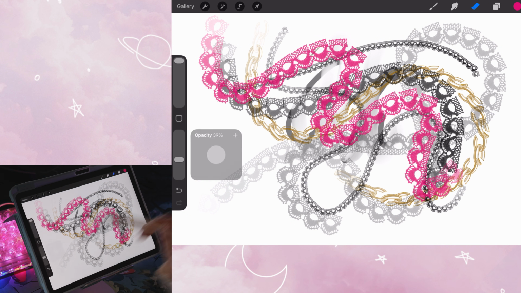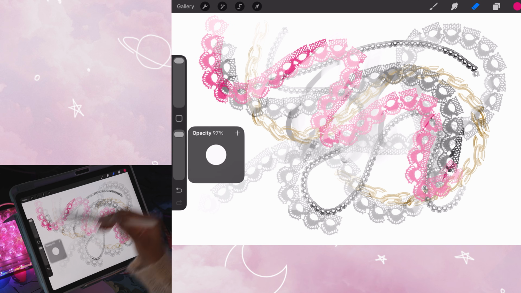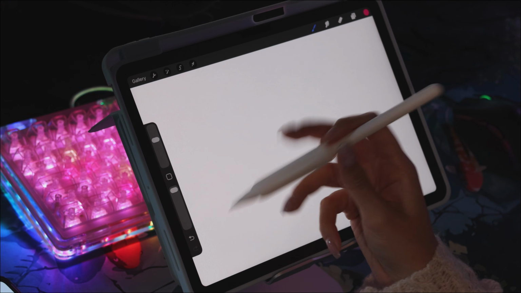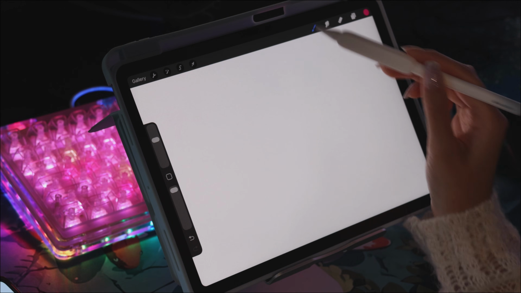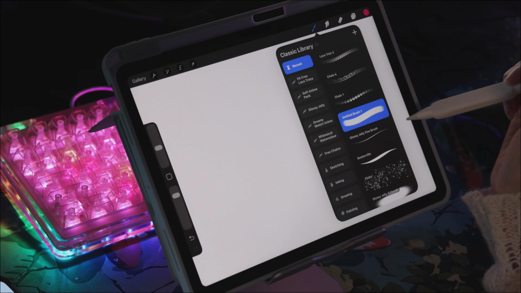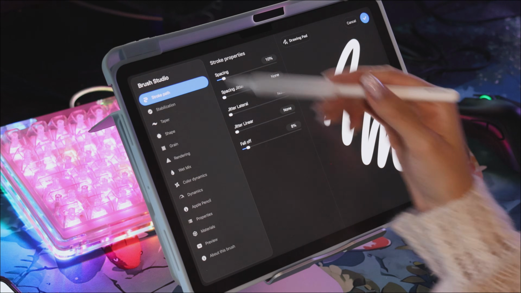So you can lower the opacity on the eraser and just erase a little bit of the color, or you can make it fully opaque to where you erase all of the pigment on that layer. Now, one of the reasons to have a Pro Pencil is to be able to do a little bit more with your brushes. So if you go into a brush, I'm just going to go to my basic untitled round brush, and you tap on the brush itself, you get all of these different settings.